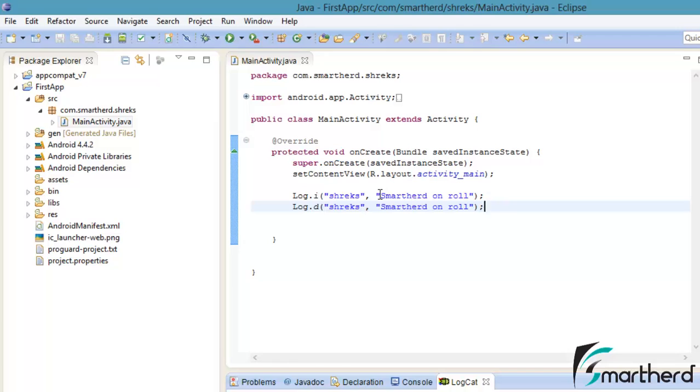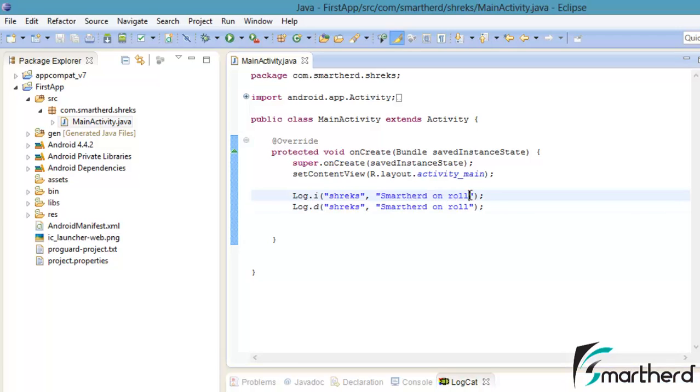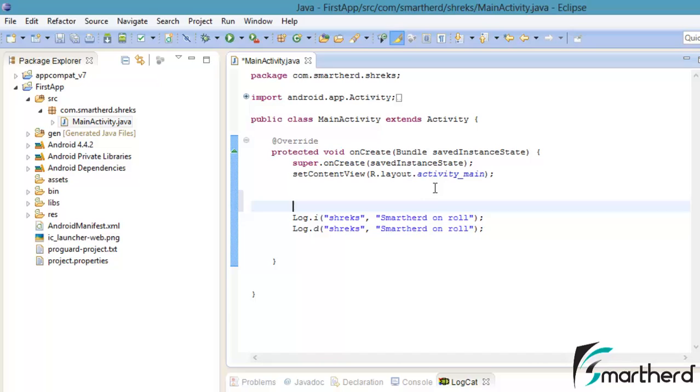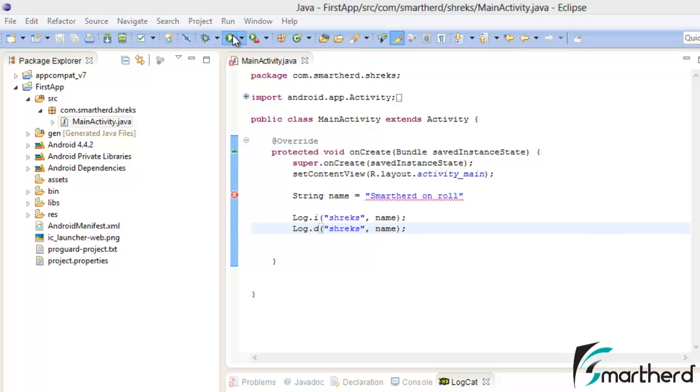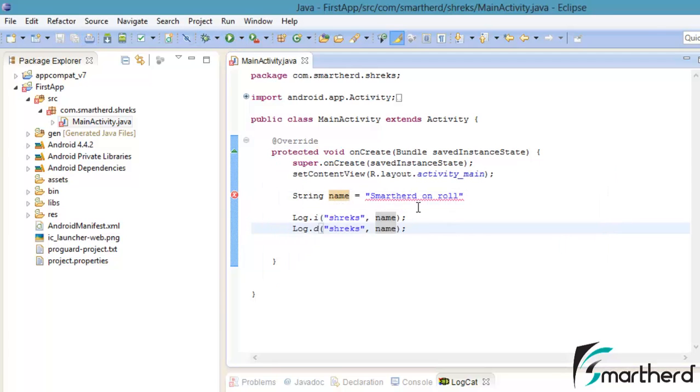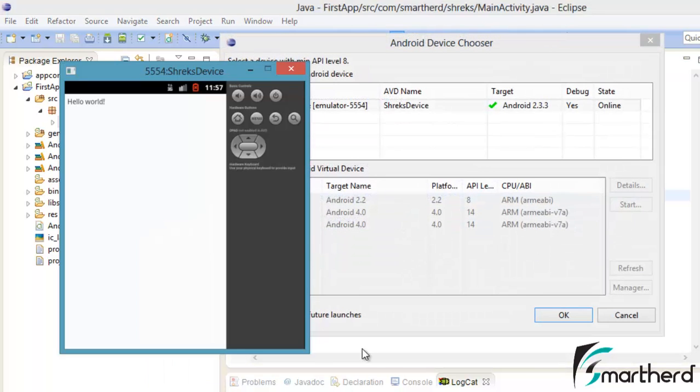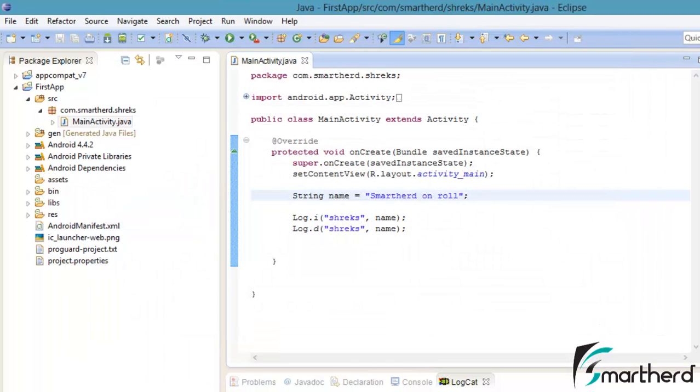If you want to print a string by using a string variable, what you want to do is type String name and let's write Smartherd on roll. Now instead of Smartherd on roll in the message, just type name. Save it and execute it again. Oops, I'm having some error. I just forgot a semicolon here. Again, save it, execute it, and run your application.